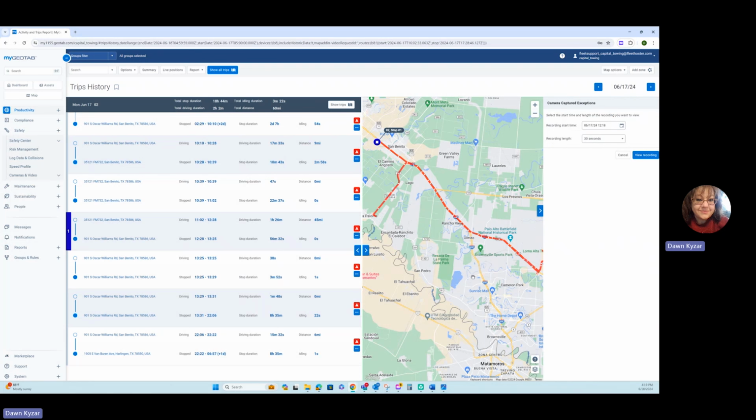When you do click here, it lets you take your time. So your date, your time, and how long you would like that recording to last. Again, you can do up to a full 4 minutes, and then you can hit view recording, and it'll give you an option to download as well.